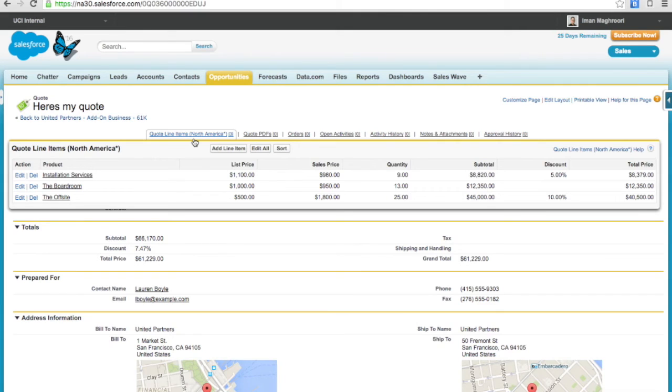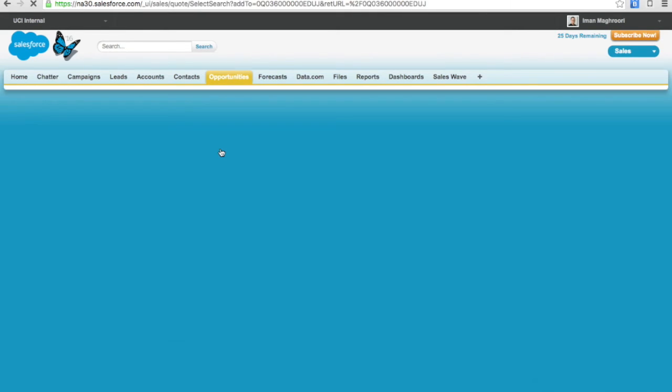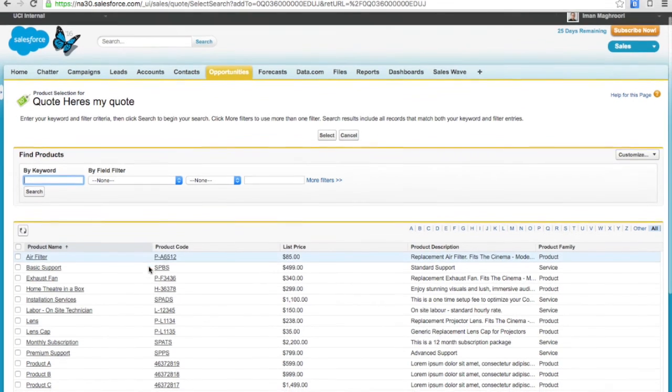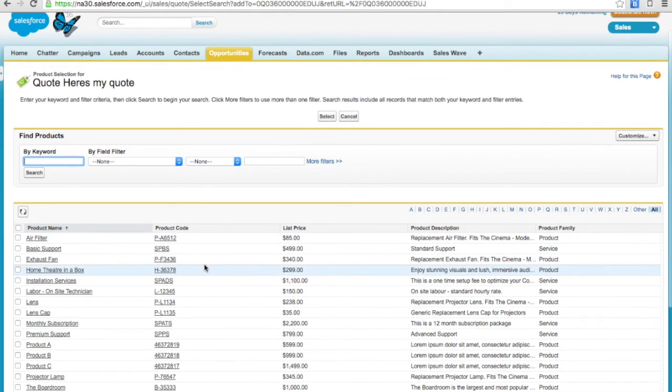So here's the way the quote is set up, but maybe we want to add another product. So we can go in here and we can search, we can filter. I don't know how many products you have and how many different prices you sell them in, but Salesforce can help you manage your product catalog and your price books. And if you are selling internationally, we can help you with multi-currency.